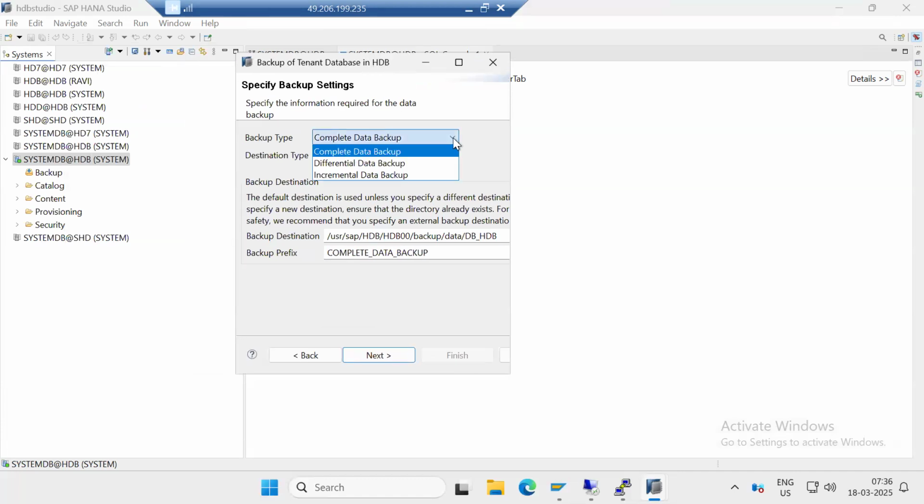Which type of backup are you going to take here? Complete backup, differential backup, or incremental backup. The first time you back up the database, we need to take the complete DB backup. Otherwise, without taking the complete backup first, there is a problem. This is the backup destination, where the backup files will be stored. Then the backup naming convention: if it's a differential backup, it will create a prefix like diff data backup. If it is the complete backup, it will take the complete data backup.